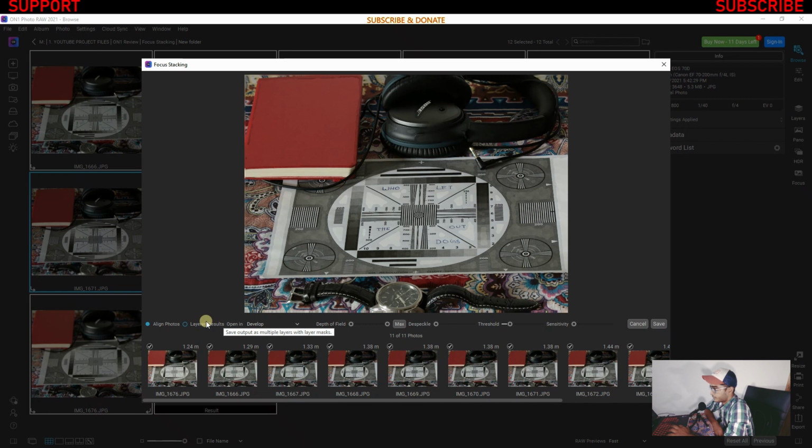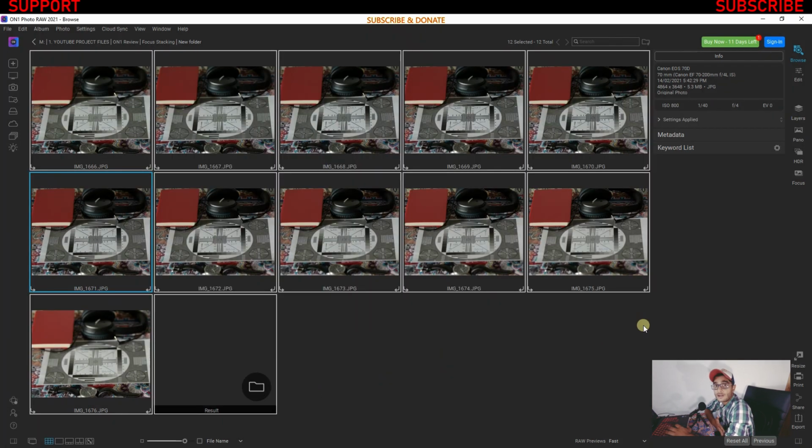Then from there you can change it to align photos. It's already been aligned. You can layered result open in develop, so you automatically go to develop to do further adjustment. You can control the depth of field. I prefer it somewhere at the bottom, which is fine. You have other adjustment, and you can get rid of photos in between if you think that those photos have been giving you troubles. And you can either save it or cancel it. So I'm going to cancel it, but at least you know how to do that.